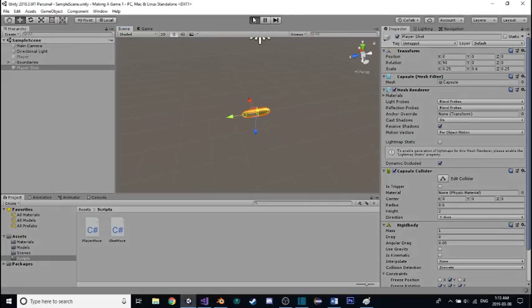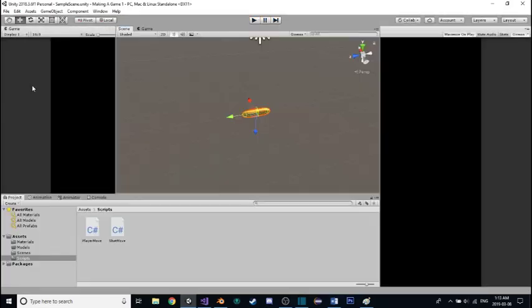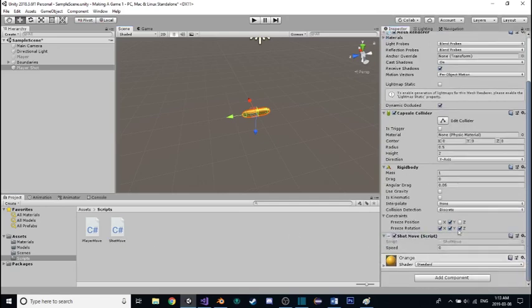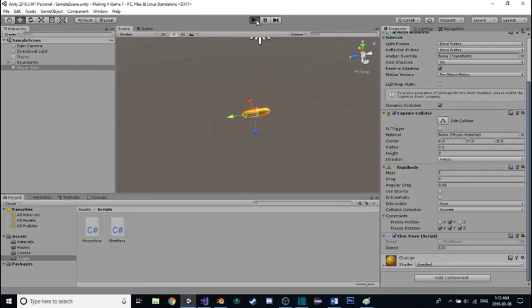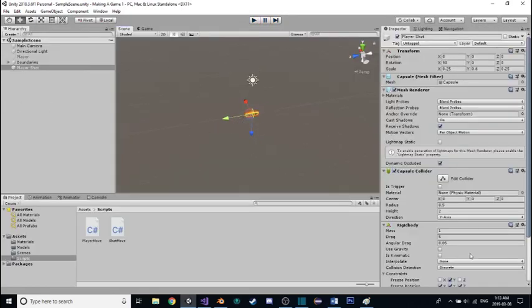And that should go flying forward. And it did not. Oh, because I didn't actually assign a script to this. And now for the speed, I'm going to set them to the same values that I set for the player, and we're just going to hope that that works. All right, so now we got a shot being fired, and it looks good to me.